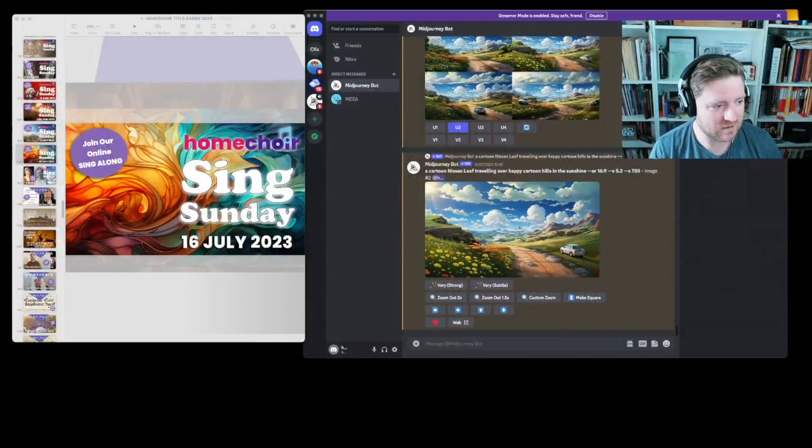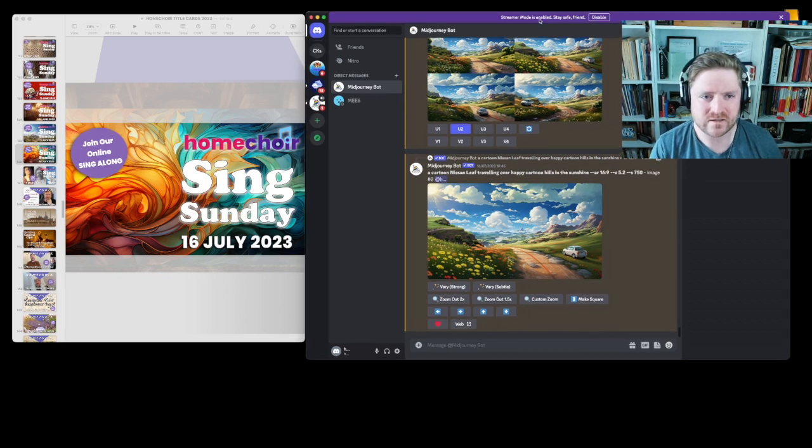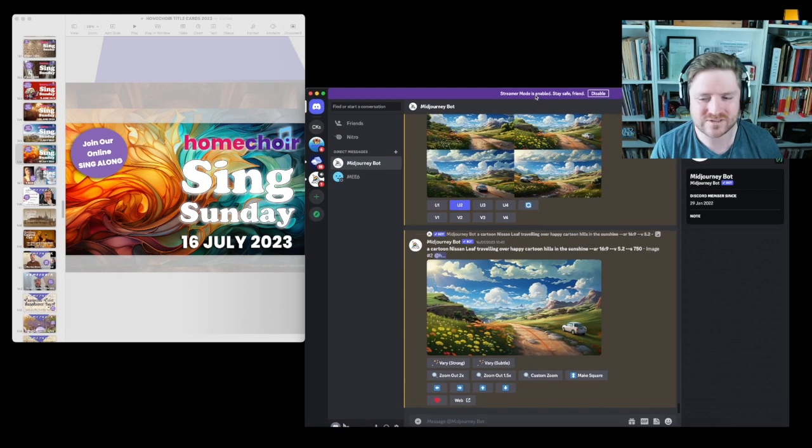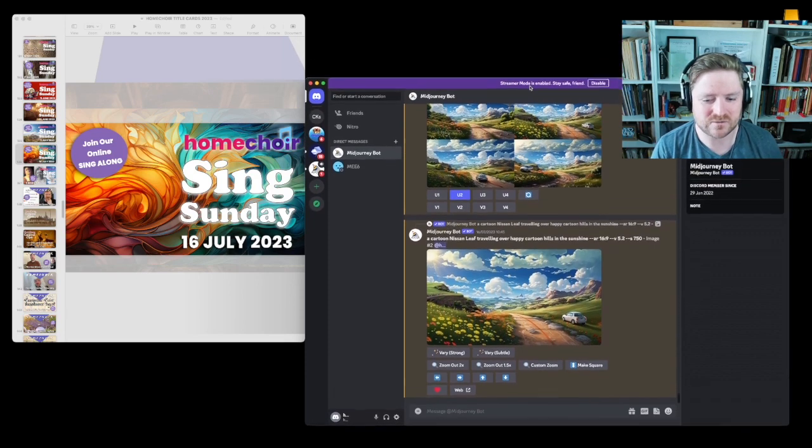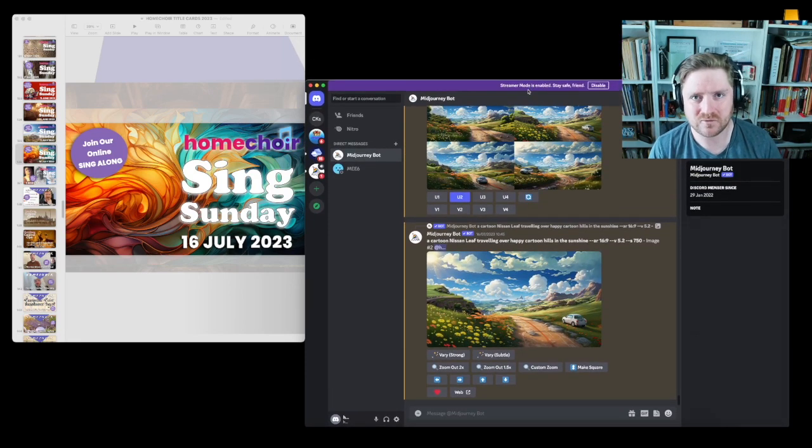So there is my screen, and you can see I've got some things open already. This magnificent thing here is called Discord, and Discord is the way in which we interact with Midjourney and various other AIs. And again, you've seen this if you've seen my AI content.